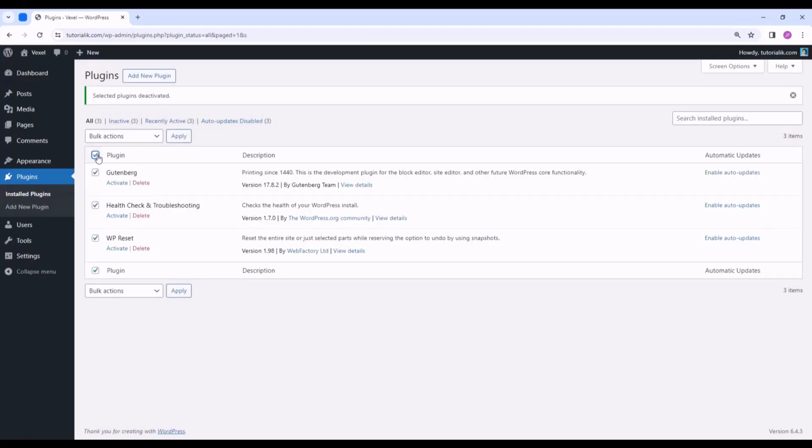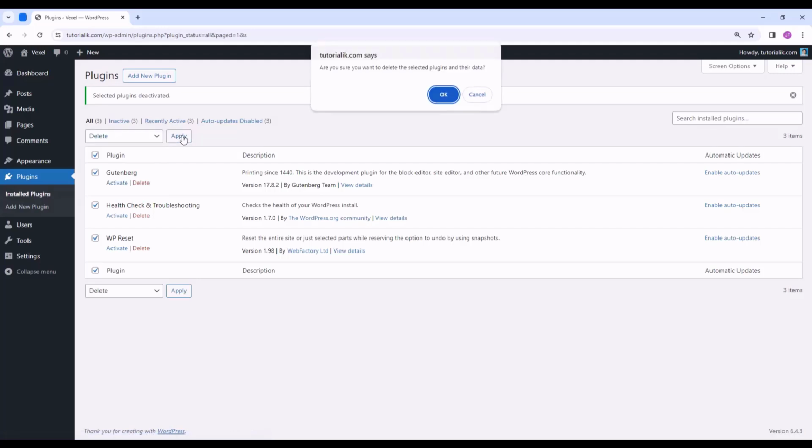Now let's select the plugins again. Now from the bulk action, select the delete option. Now click apply. It's asking, are you sure? Of course we are sure, so let's click OK.